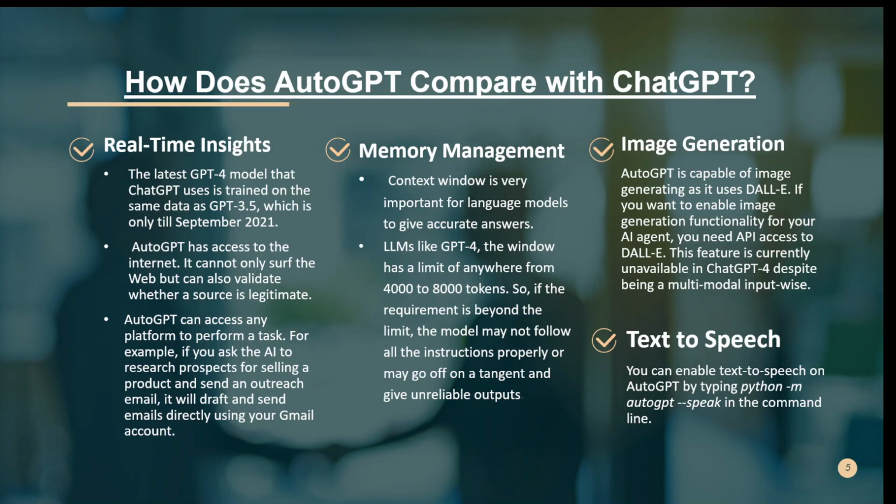On the other hand, AutoGPT has access to the internet. It can not only surf the web but also validate whether a source is legitimate. Further, AutoGPT can access any platform to perform a task. For example, if you ask AutoGPT to research prospects of selling a product and send an outreach email, it will draft and send the email using your Gmail account. The next one is memory management.